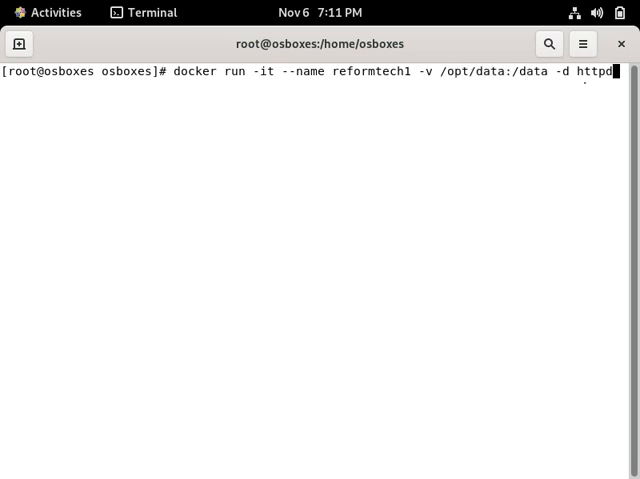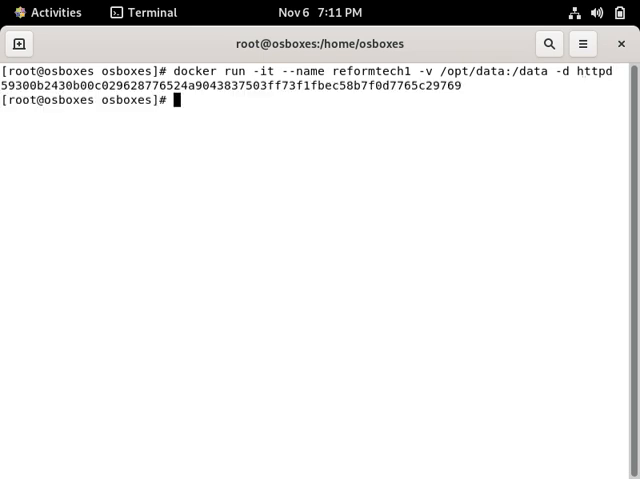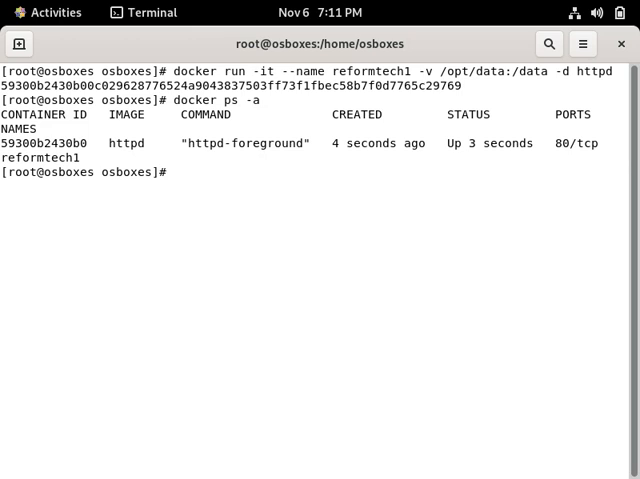Let's try this. Yeah, now the container got created. Let's see if the container is running. Yeah, the container is running. And now let's cd from the host. Okay, I'm not getting inside the container for now. From the host, cd /opt, and I'm going to say data. Okay, now we are inside data. As you can see, there are no files listed here.